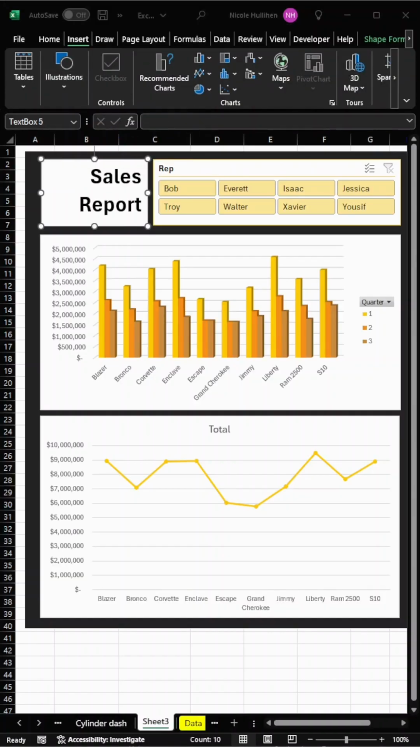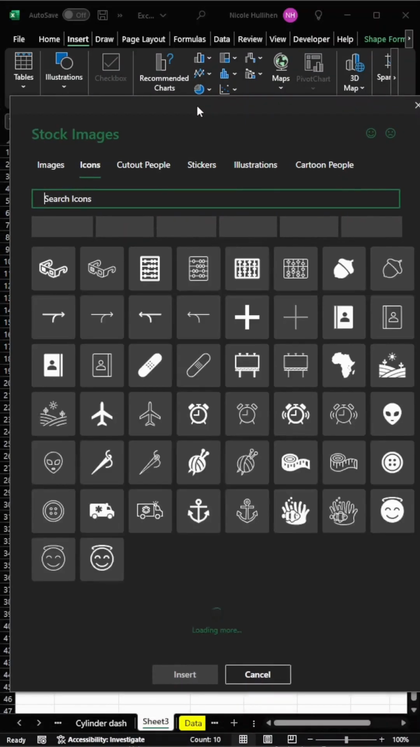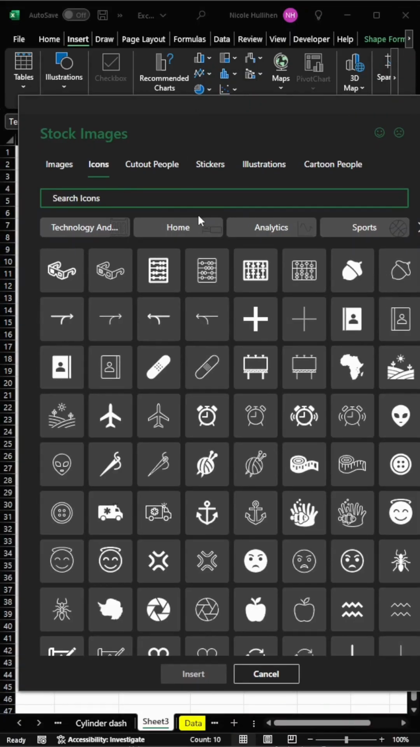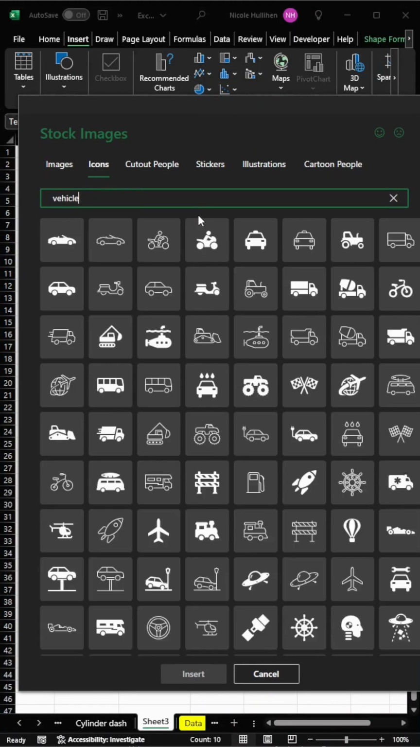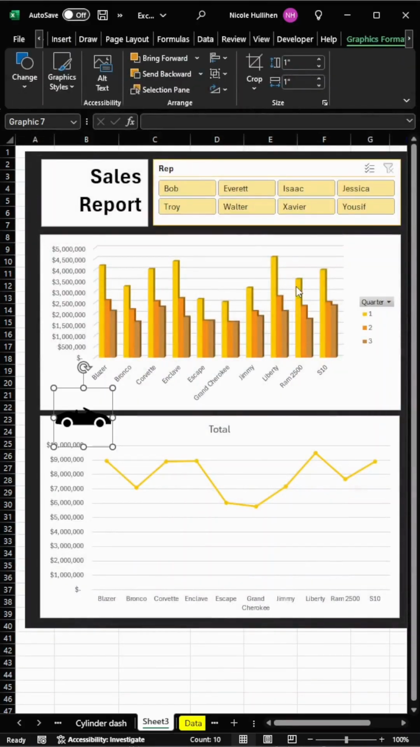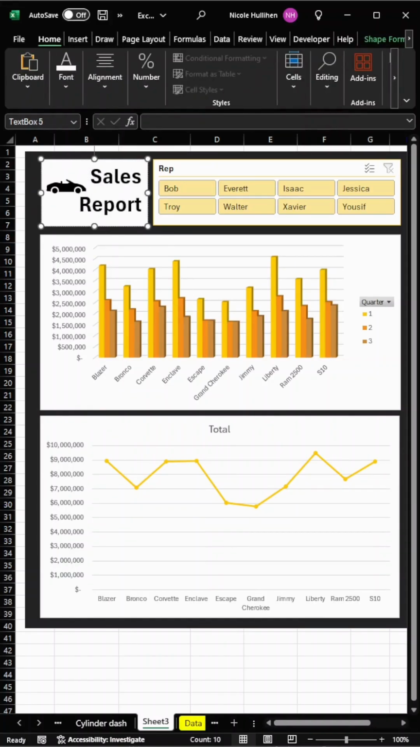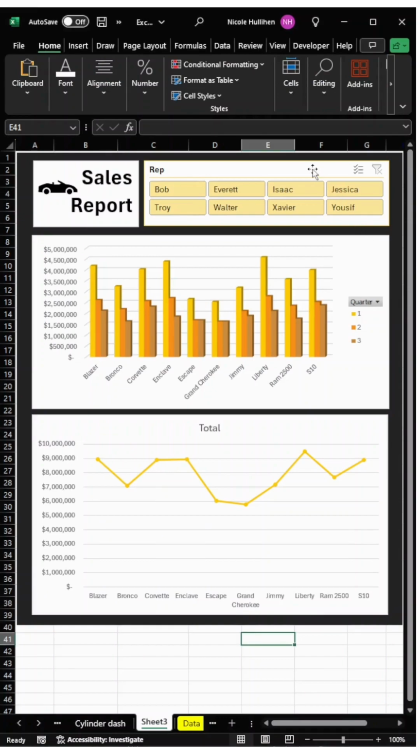Let's go up again to insert an icon this time, and let's look for something fun like an automobile since this is vehicle sales. So I'm actually just going to type in vehicle, and I'm just going to pick this first one here and insert. Now I can move this in place, you can resize this, so let's shrink it down a little bit. And again, we're going to have to do some sizing here.